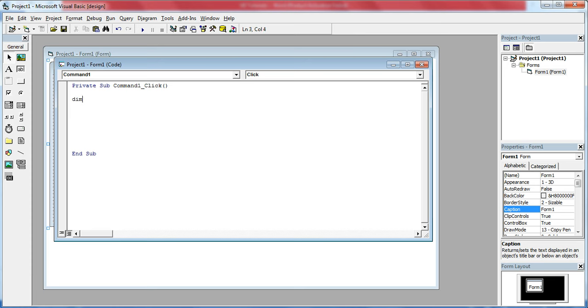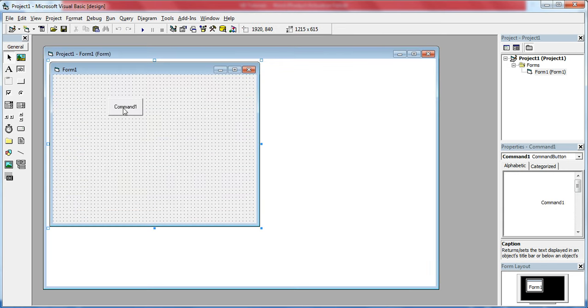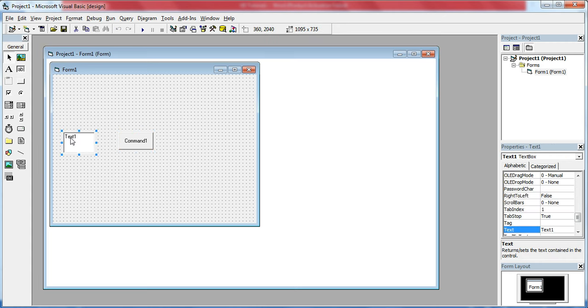So let's start: Dim per as Integer. Here I am not considering fractional percentage, only integer values. And let us save some text box value into it. So I'm going to the form design, putting one text box where we are going to enter percentage. Here the name of this text box is Text1. Let's go back. So this is the control text box where percentage will be entered.